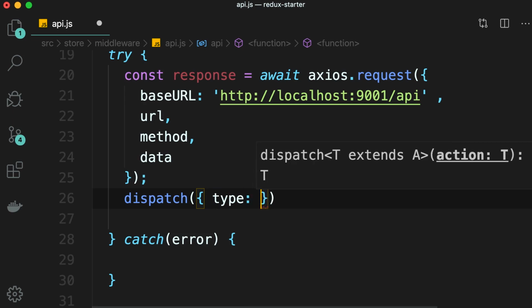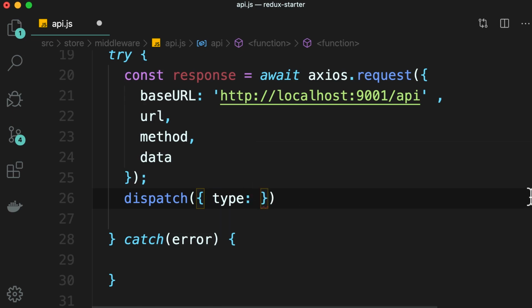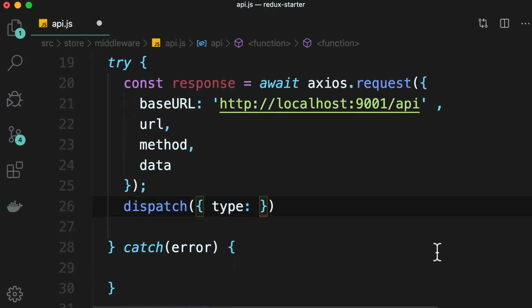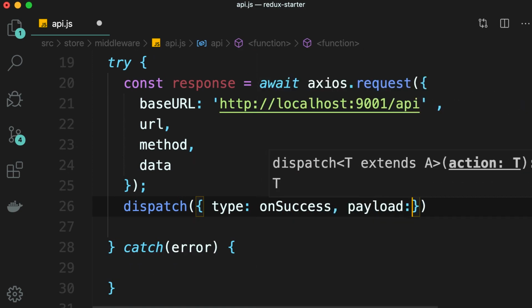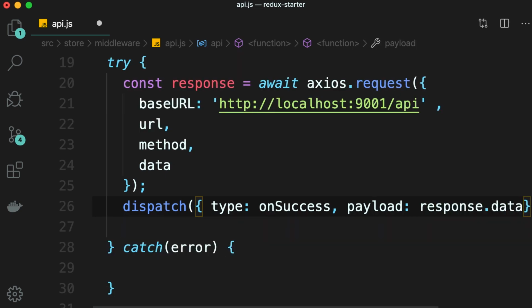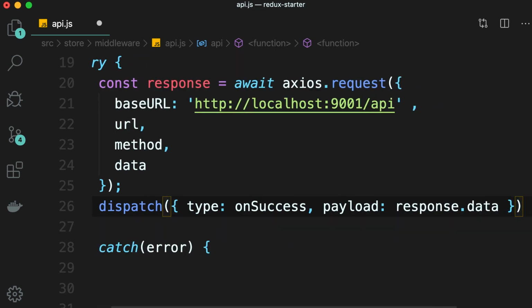Now, if everything works well, we're going to dispatch an action with this type. What is the type of this action? That is what we have in this constant. So we set that to success. And in the payload of this action, we're going to add the result of our API call. We can get that from response.data. So this is the success scenario.